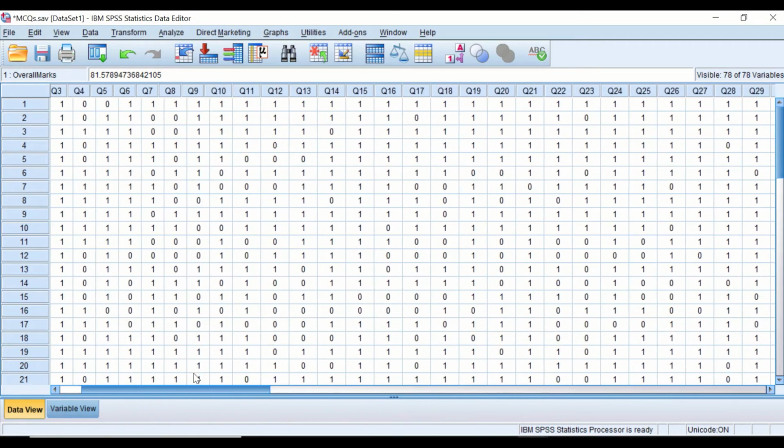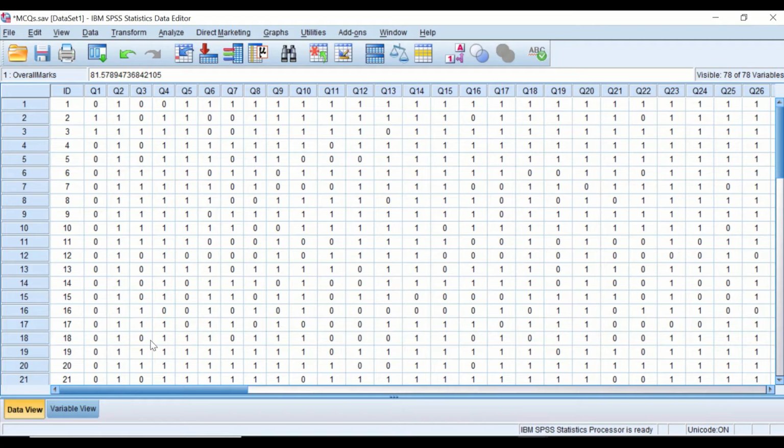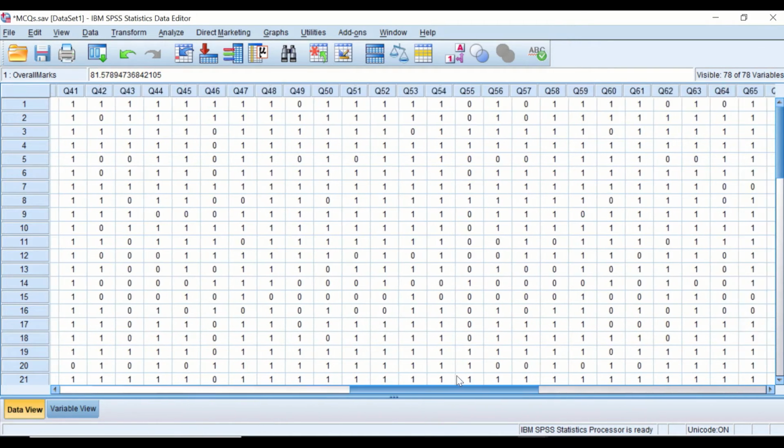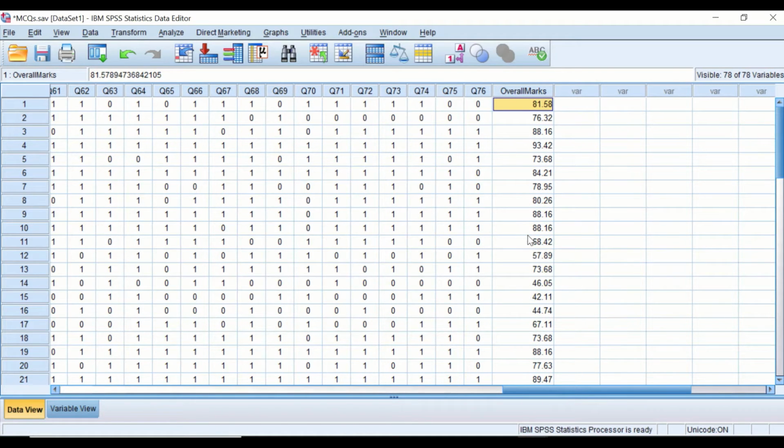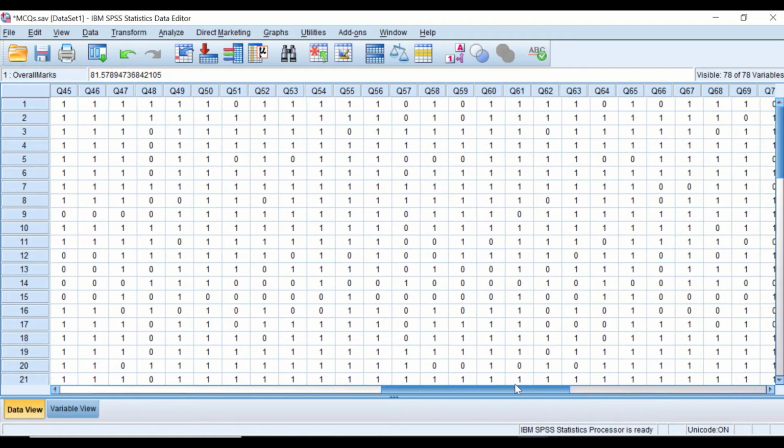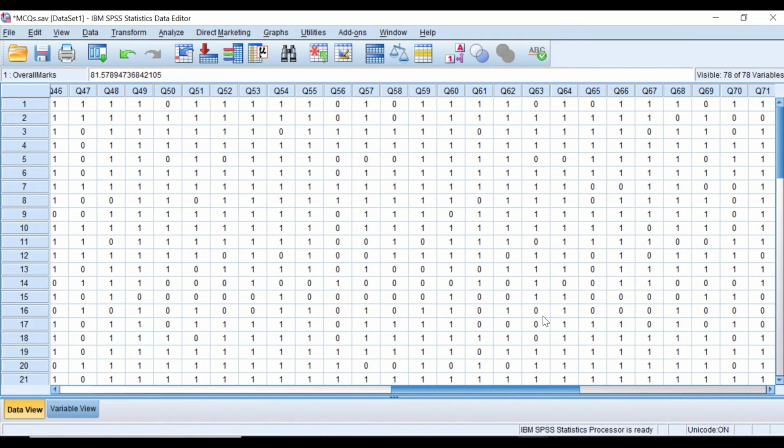Here, as we can see, we have these questions, and we want to find the relationship or the association between question number 1, with the score in it, and the overall mark. So to determine whether this question is good or bad, whether it is discriminative or not. And we need to do this for all the 76 questions simultaneously, each one by one, comparing each question with the total mark.